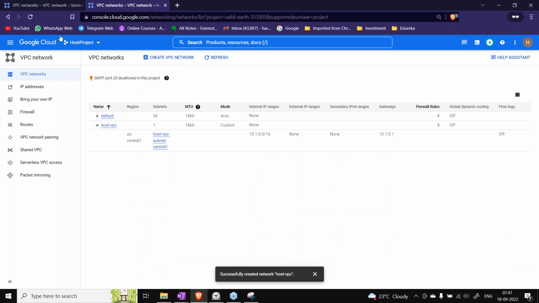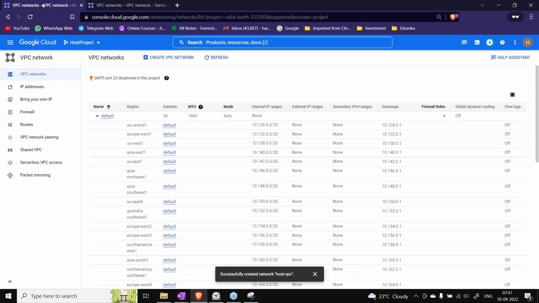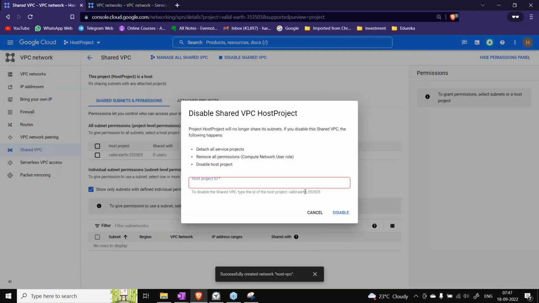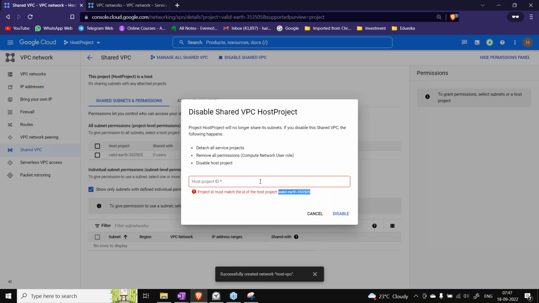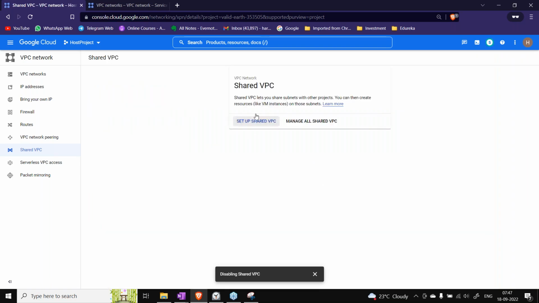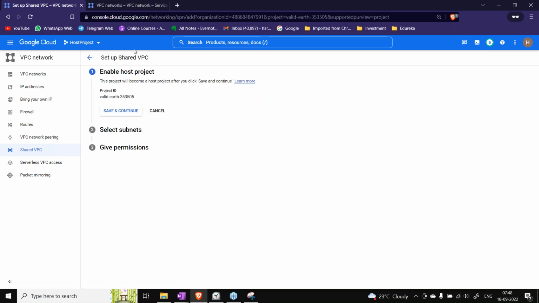Now let's start with the setup. My left one is my host project where I'm going to create the shared VPC. Let's go to shared VPC. Let me delete this one. We left it in the middle, right? So let me just delete and start from scratch. Okay, so now let's start. Set up the shared VPC in the host project. Yes, this is the host project. Fine. Save and continue.